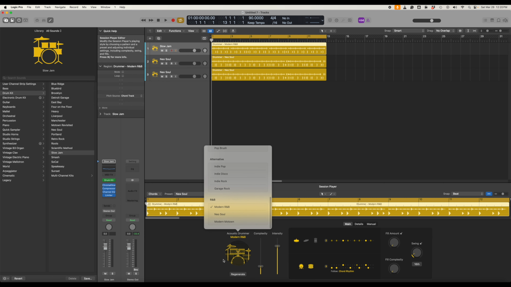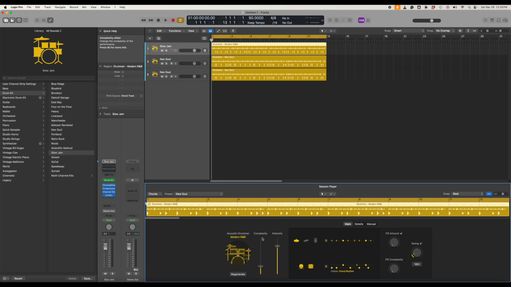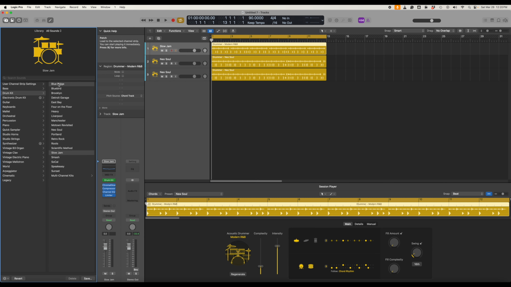Modern R&B, and from here we can change the complexity, intensity, fill amounts, which we can play around with later. We can also go over here to the library and pick the drum kits that we want. I prefer the Blue Ridge for this particular track.